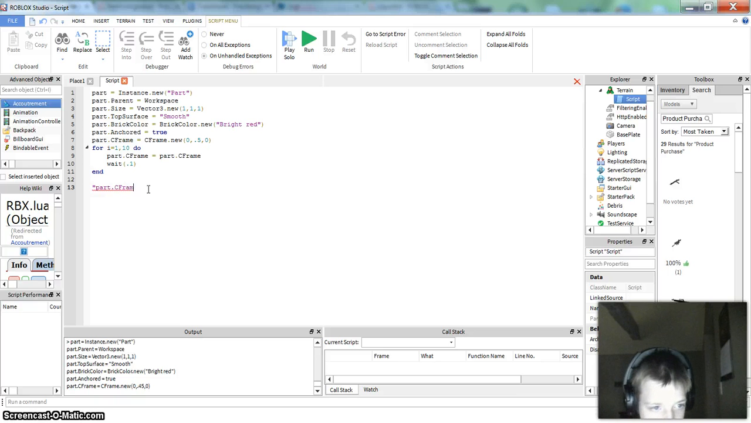So what we can do is, with position, we would use a plus sign and then another Vector3 value, or minus, of course. Or with cFrame, we use a multiplication sign or a division sign. I'm pretty sure minus and plus work too, but this is more recommended.